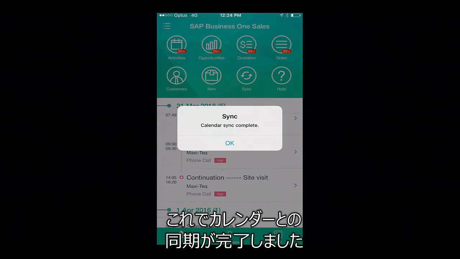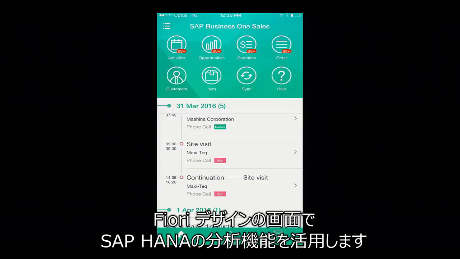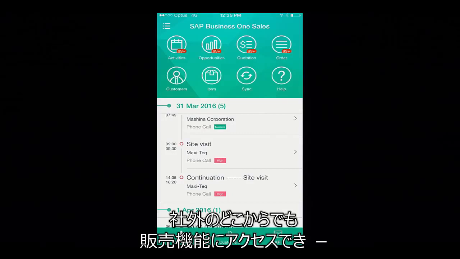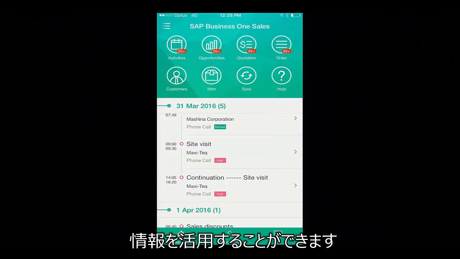In the example I have shown you today, the functional scope of the SAP Business One iOS sales app is clearly sales-oriented, using the service layer and Fiori-style design with powerful SAP HANA analytic elements, providing instant access to the most sales-relevant business information from any location, making it easy for your sales reps to handle their sales activities and stay informed about their business.